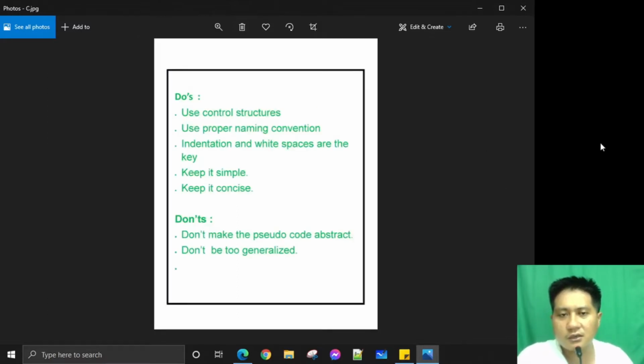And then, there are do's and don'ts. So these are do's and don'ts in doing a pseudocode. Do's: use control structures, use proper naming convention, indentation, and white spaces are the key. Keep it simple, keep it concise. And the don'ts are, don't make the pseudocode abstract.